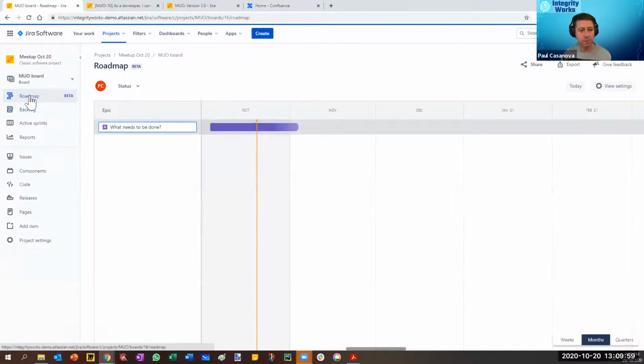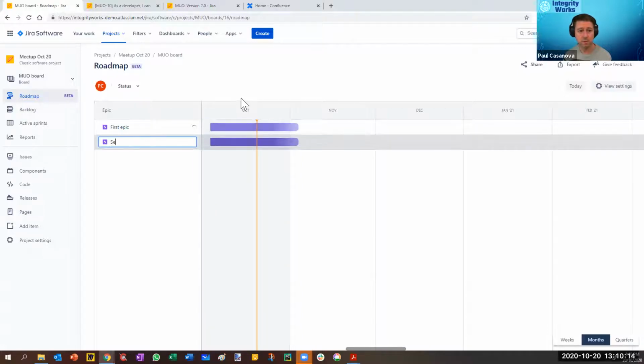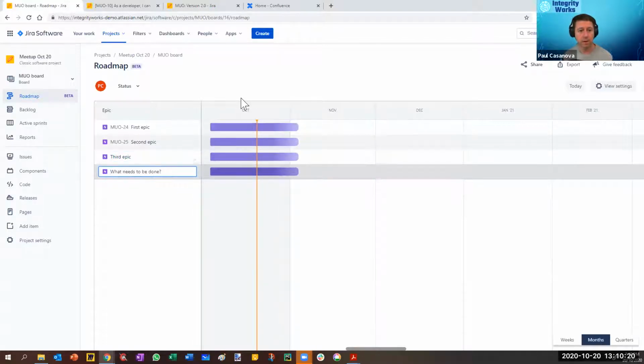Okay, so a quick look at the roadmap. So this roadmap view here, it's a really fast and easy way to create epics and stories just as one-liners, which is really handy. So if I wanted to create my first epic, oops, second epic, third epic, and you can see that it thinks about it for a second and then it automatically assigns the issue key here.